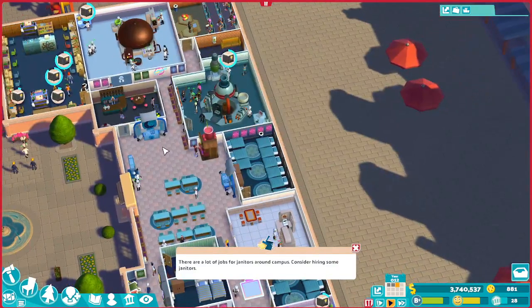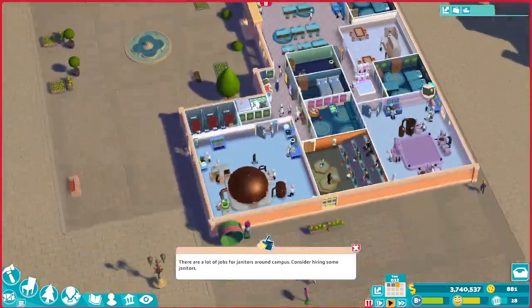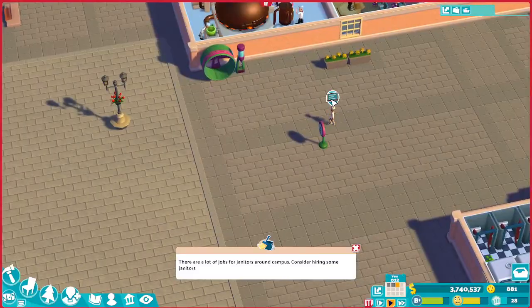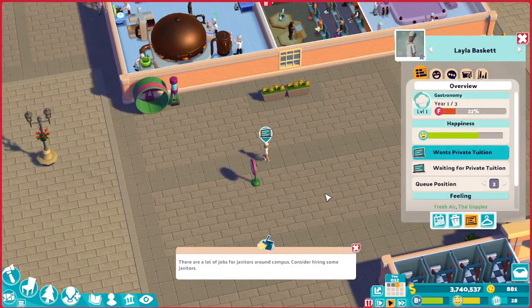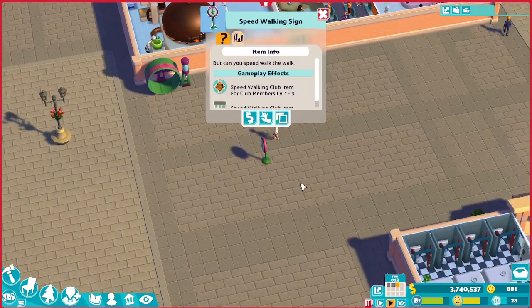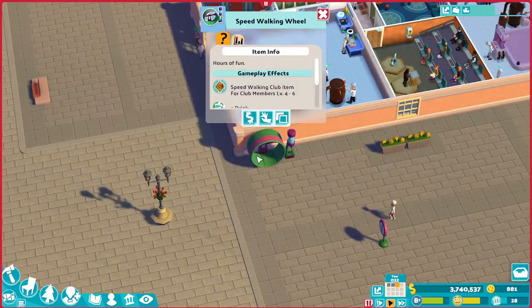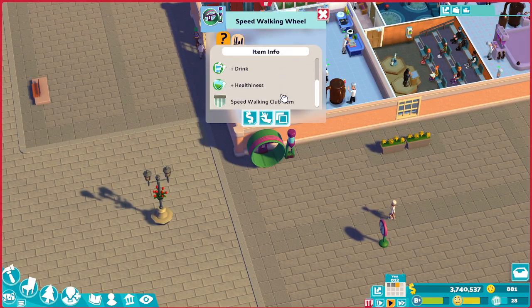So in terms of the clubs, this is one of the club objects, the power nap. This is the speedy sign. I put it here because a lot of people walk past here. But it doesn't give you any information. I have seen somebody use this speed walking wheel.